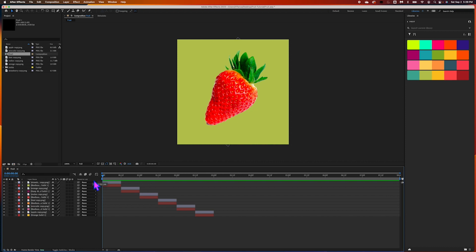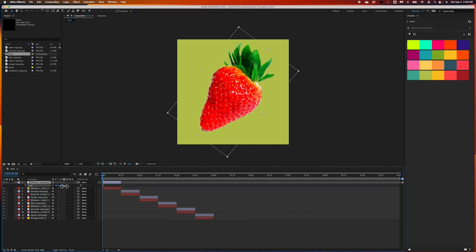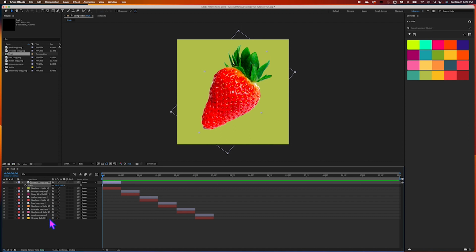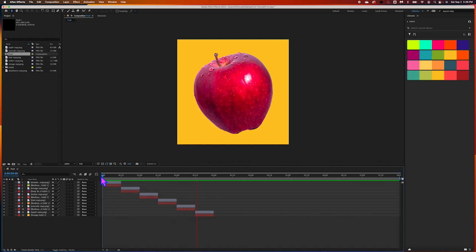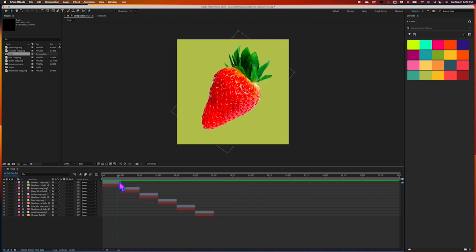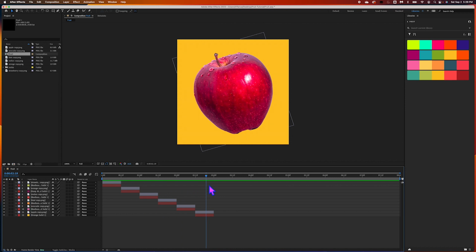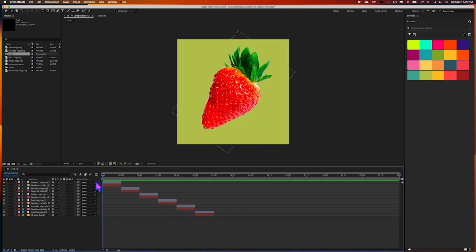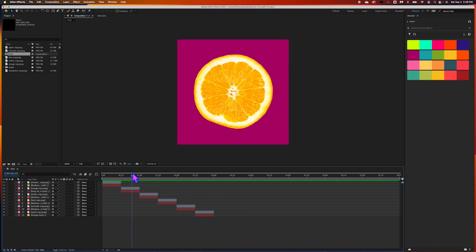Okay, so now I have colors chosen for all of the different fruits. I'm looking at the strawberry here, and I just want to bring the scale of that up a little bit more. So that looks good. So I'm going to just let this play. Okay, cool. And I like all the colors too.